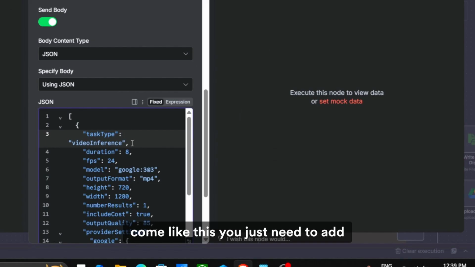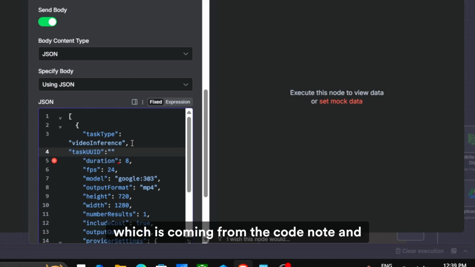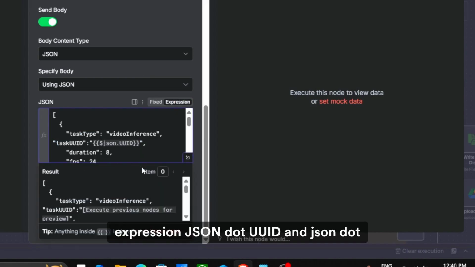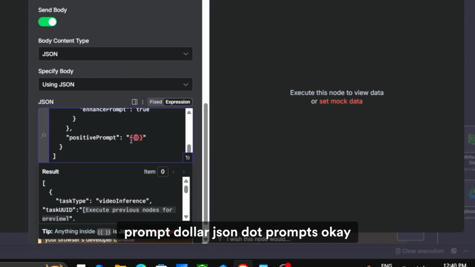You just need to add task UUID, one more field, which is like this, task UUID, I guess, and put the value which is coming from the code node, like json.uuid. Okay, expression json.uuid and json.prompt. $json.prompts.